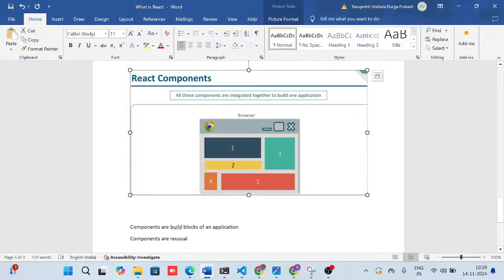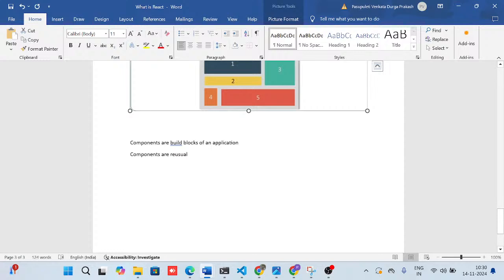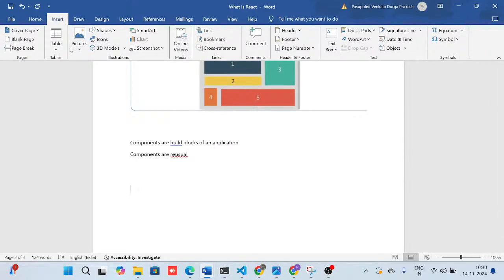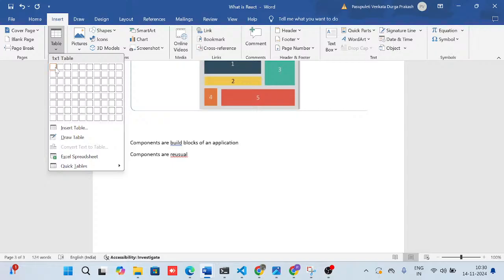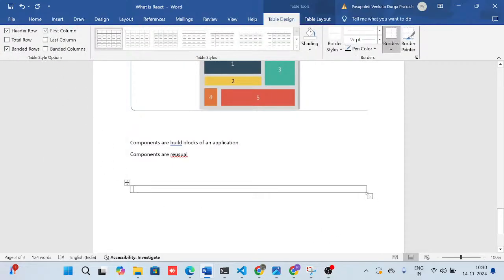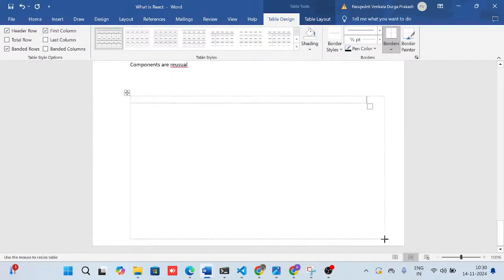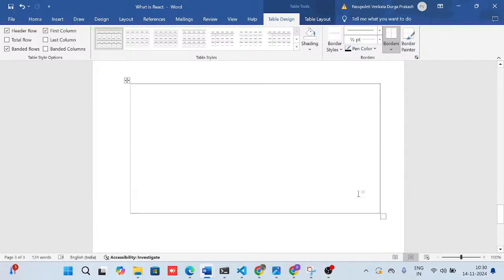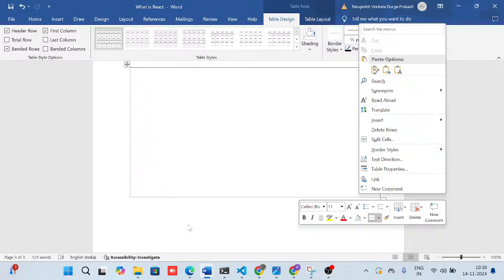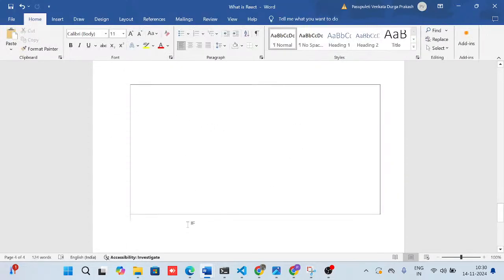So let's say, to create the React application, first I want to create one single page. This is one big block, that means one big box. So this whole box is one single component. React JS application means a single page, and a single page means one single component.